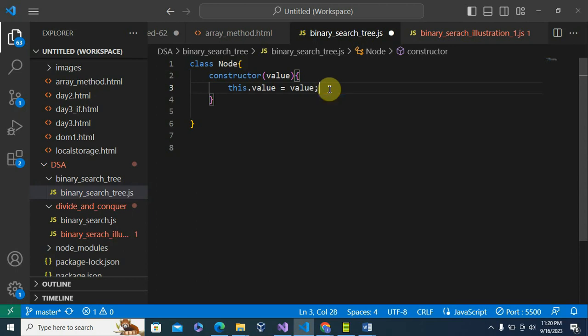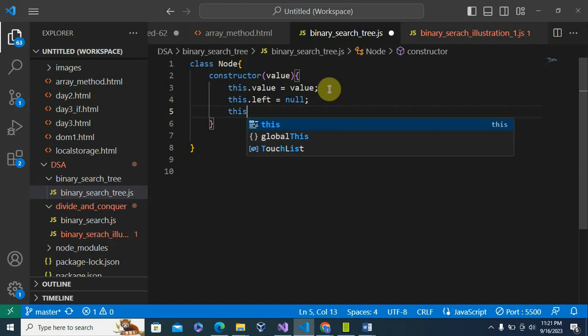When we instantiate a node, by default what we have to the left of it will be empty, and what we have to the right of it will be empty when you create a new node entirely. So let's say we instantiate left, and we say left is null, nothing is there yet, and this.right is equally null. Okay, so you've got that.